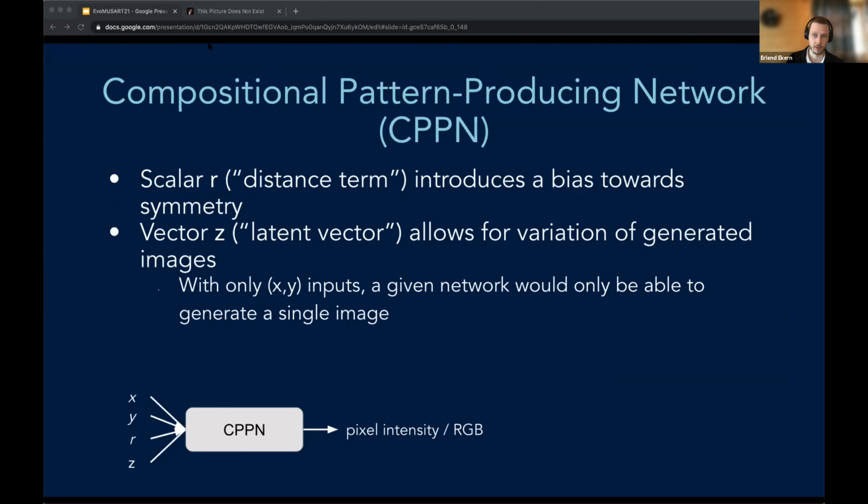There are two additional inputs that can be beneficial to add to a CPPN when it comes to image generation. You have a scalar R, often called a distance term, which introduces a bias towards symmetry in the generated images. So this scalar is actually the Euclidean distance from a given coordinate and the origin of the image. So this gives us a bias towards symmetry in the images. And an additional input is the latent vector Z, which allows for a variation of the generated images. If you were only using the XY coordinates as input and you were using a fixed neural network architecture, you would only be able to generate a single image. But when you introduce this kind of random noise through this latent vector, you can have variation in the images that you generate.